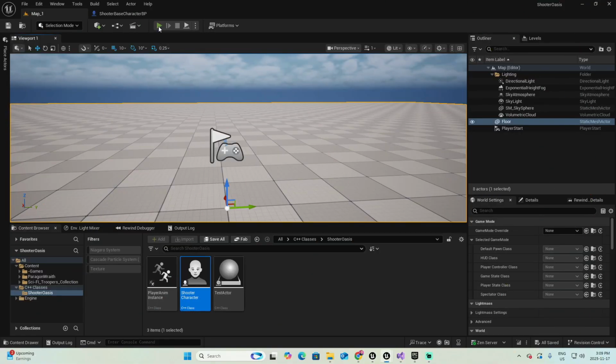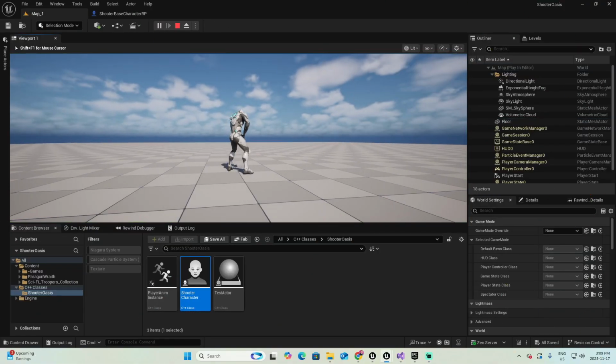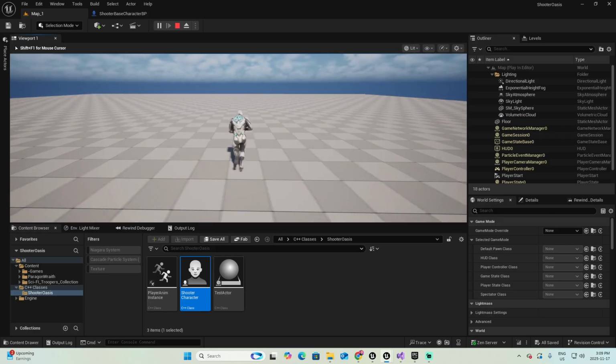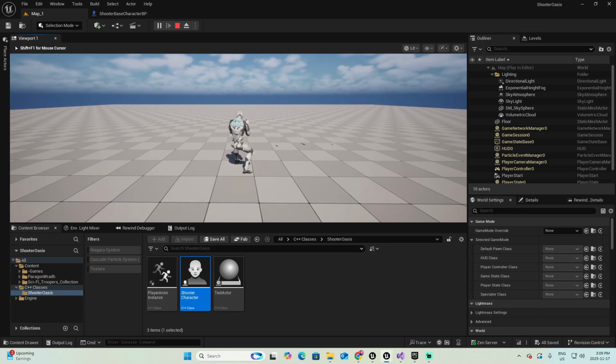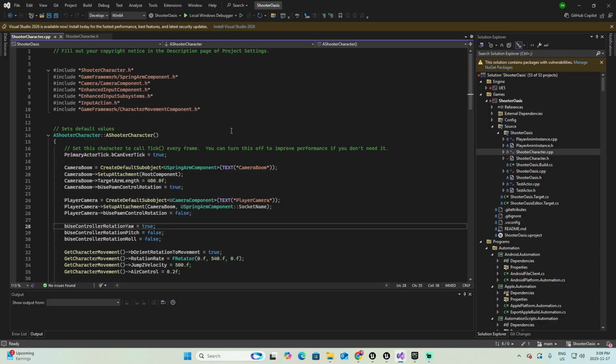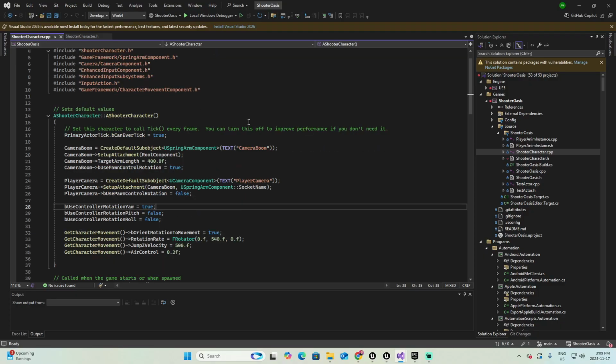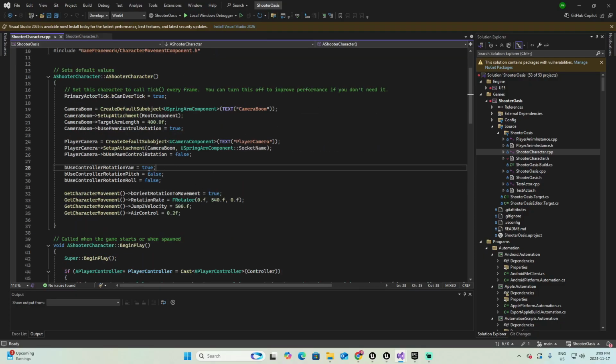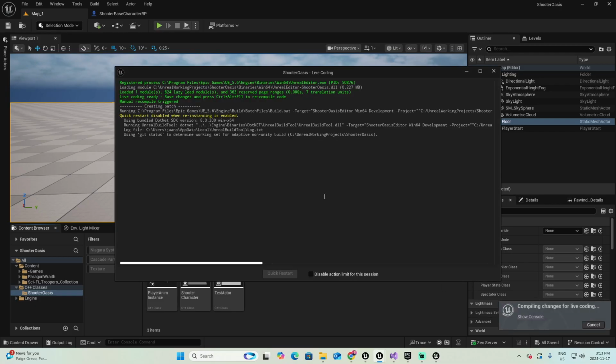In the last video, I made some adjustment to the controller rotation so the character moves like this, but I'm thinking about another approach. So back in the shooter character implementation file, I'm going to change this parameter, which is the use controller rotation yaw. Instead of true, I'm going to set it to false. And at the same time, I'm going to turn the controller rotation pitch to true. Let's save and go back to Unreal. Let's compile.